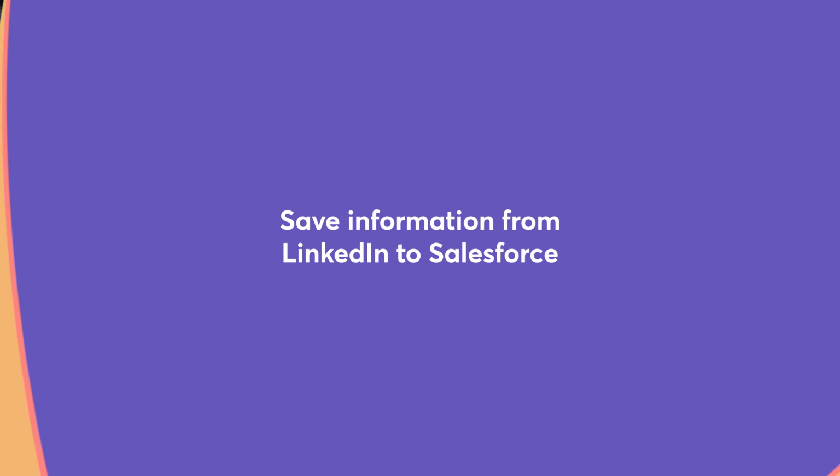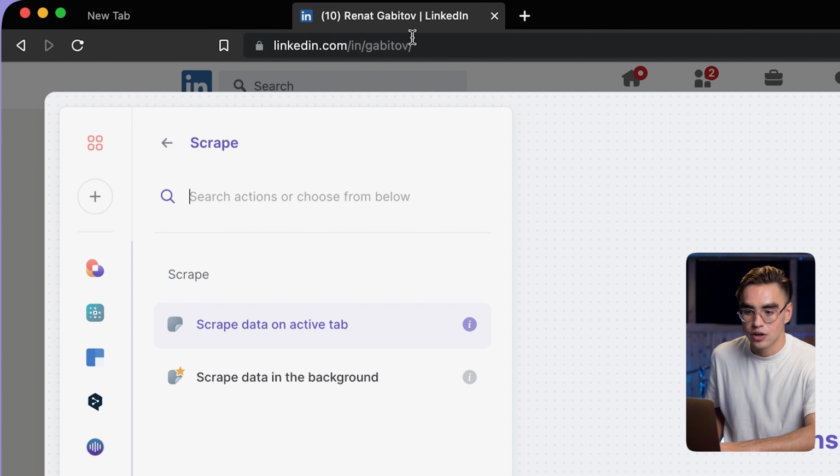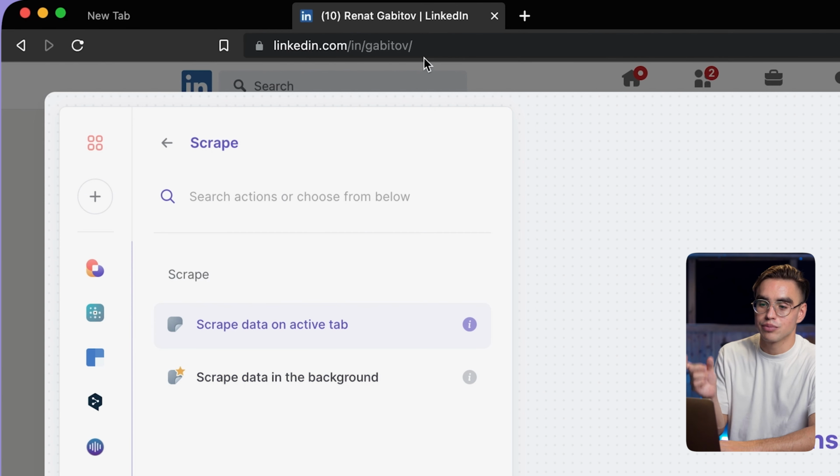I'm going to open up Bardeen one more time, and let's create a new automation. The first action that we're going to use is going to scrape information from this page. It's going to copy different predefined fields. The action is called Scrape, and here we have 2 options: scrape data on the active tab, meaning the currently open tab, or data in the background, meaning that you can provide Bardeen a URL and it's going to automatically scrape the information. You don't need to have this tab open.